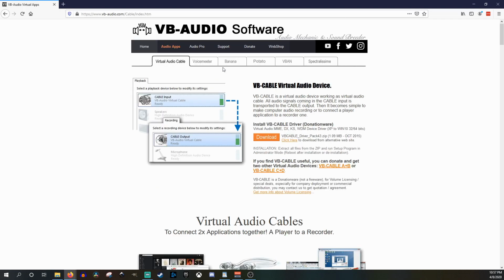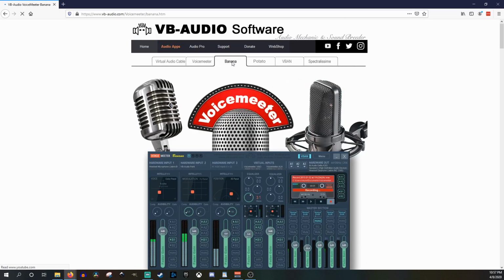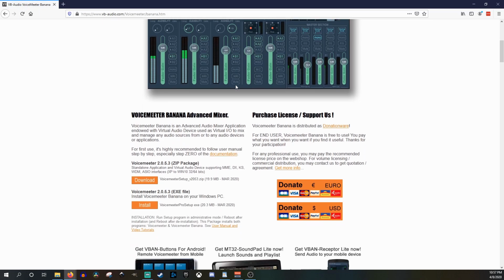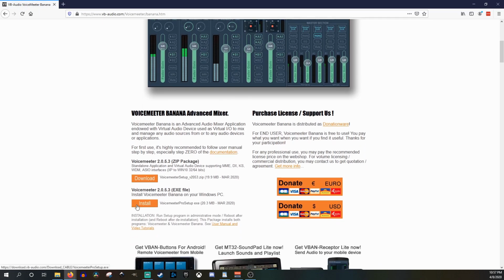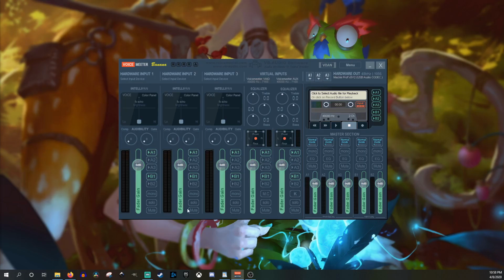Next, we want to click on the little tab that says Banana here at the top, then scroll down and click this Install button to download the Voicemeeter Banana EXE file. Once those are downloaded, you'll want to extract them and install both the virtual audio cable and Voicemeeter Banana onto your PC. Let's look at the different sections of this program.